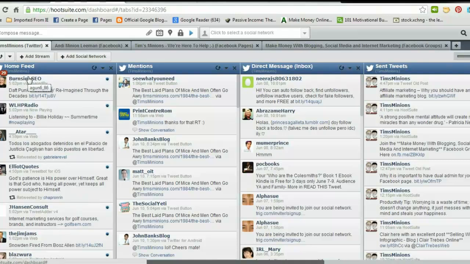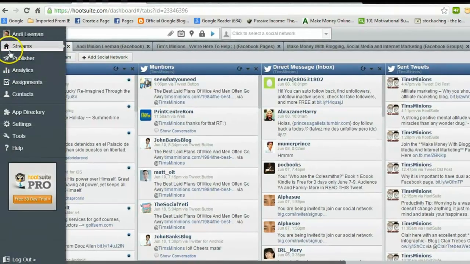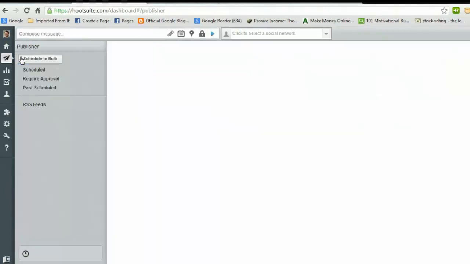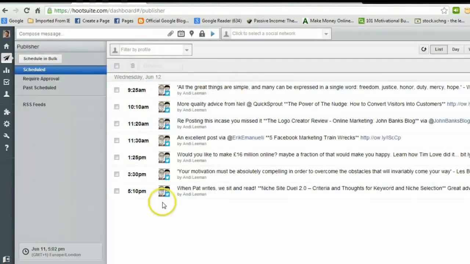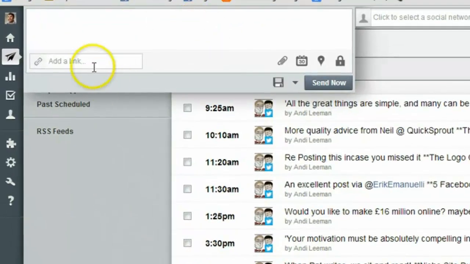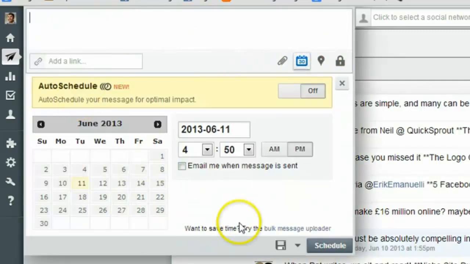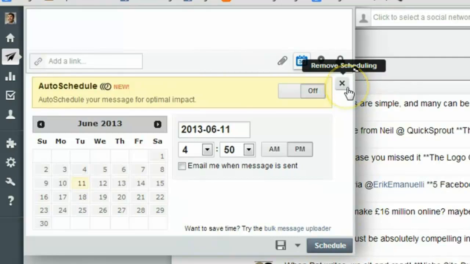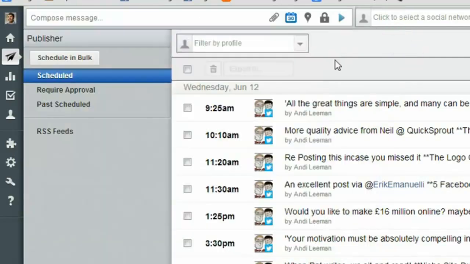Now, I haven't really been using TweetAdder much recently. Let me just quickly show you the publisher. This is the publisher. This is where you can actually schedule your posts to go to Twitter and Facebook. You type in your message there, add your link to your blog, and then you can schedule it by setting a time. Now, this was often kind of hard work in many respects.